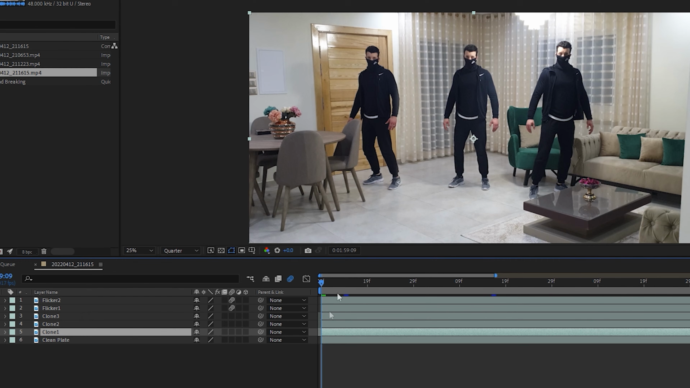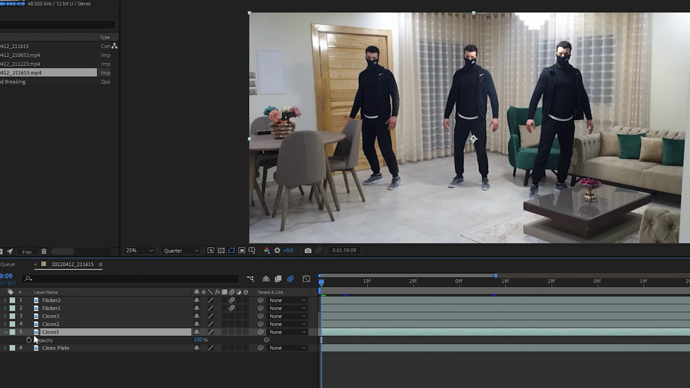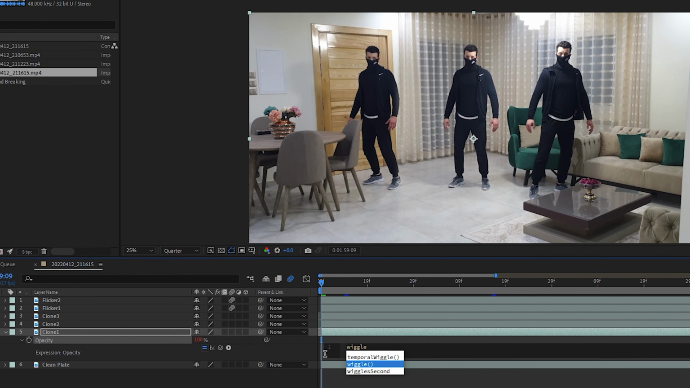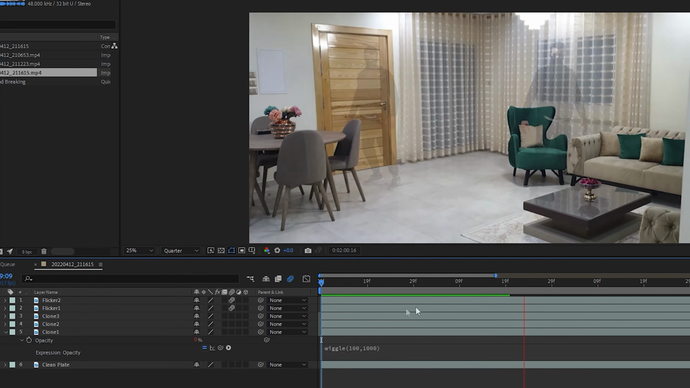We're not done yet. There is one more thing that needs to be done, which is to play around with the opacity of the clones. So I will add a wiggle expression, type in wiggle, open bracket, 100, 1000 to get these flickering clones, and thus our effect is done.